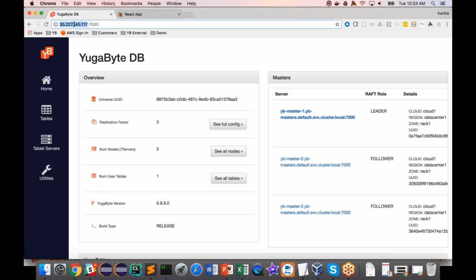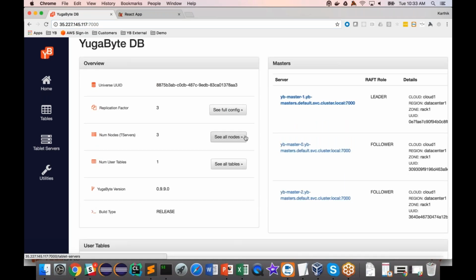So I've pulled up the same IP address on port 7000. And this is the master deployment. This shows you that there are 3 masters. They're deployed in this configuration across the same cloud, region, and zone. But it's very easy to deploy Yugabyte across multiple clouds, multiple regions, multiple zones in order to make your system highly available and closer to the end user. The masters enter a raft election group where one of them becomes the leader. This deployment has a default replication factor of 3, and it has 3 nodes or pods, which are tablet servers.